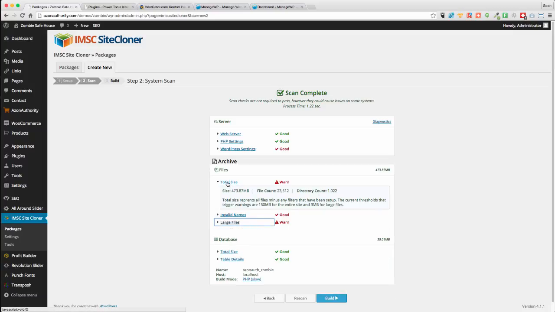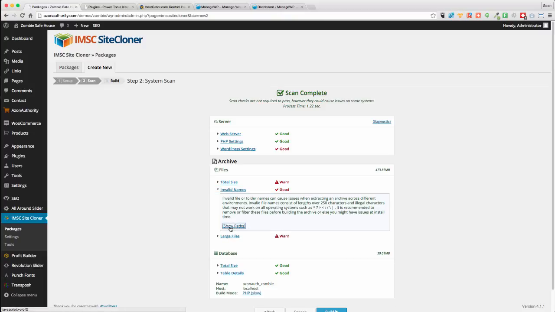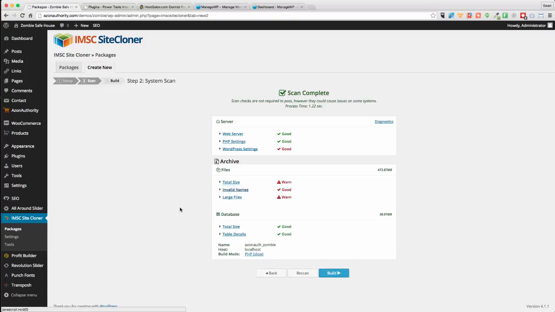Total size, it's still big, but I'm on a pretty good server. And any invalid names, okay, no known issues, we're good. Those problems were solved. So that's fine. So what I'm going to do now is, the other thing is you can change the build mode. You can go into the settings and modify things around and make changes as you see fit.